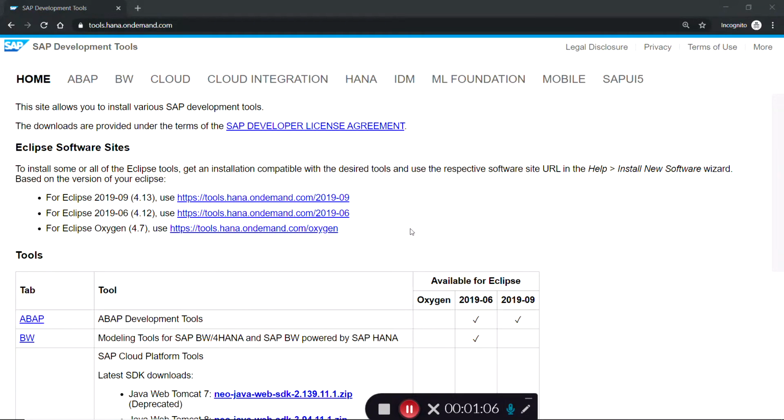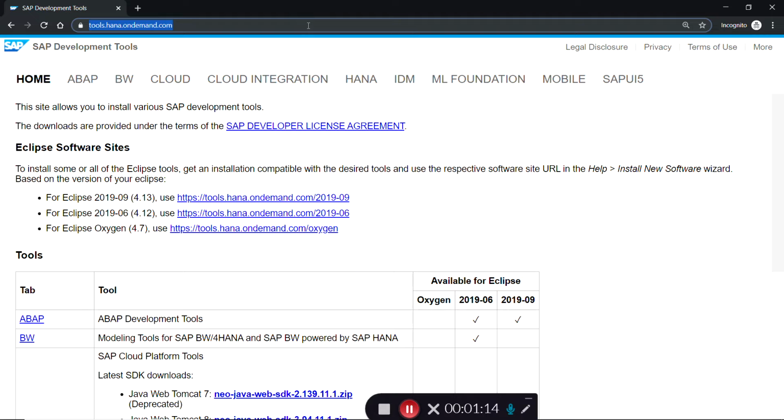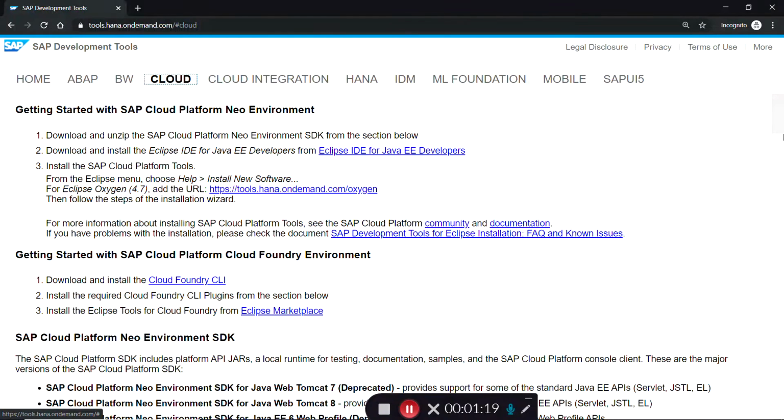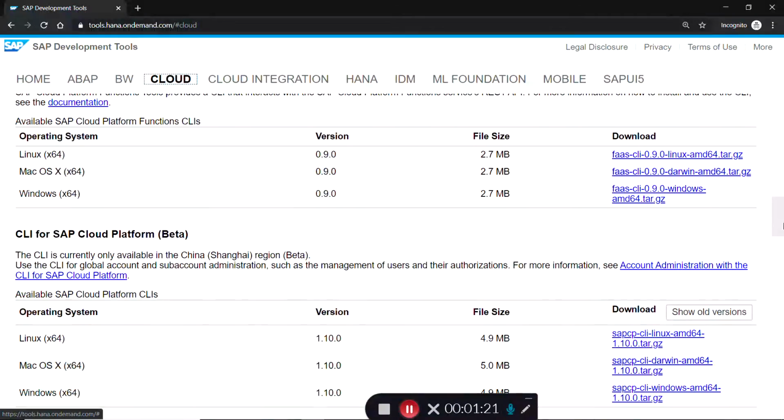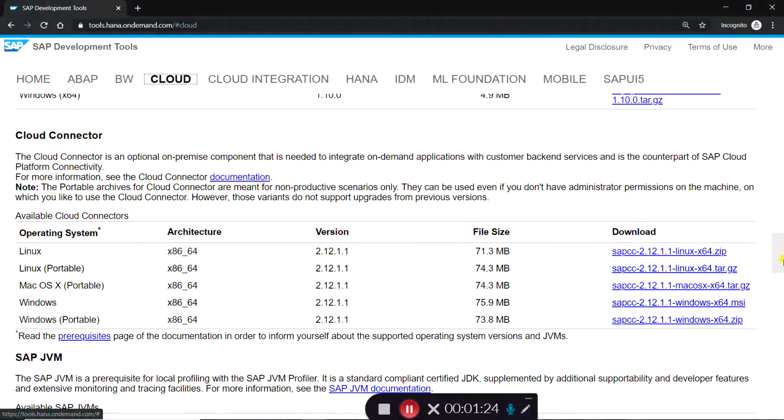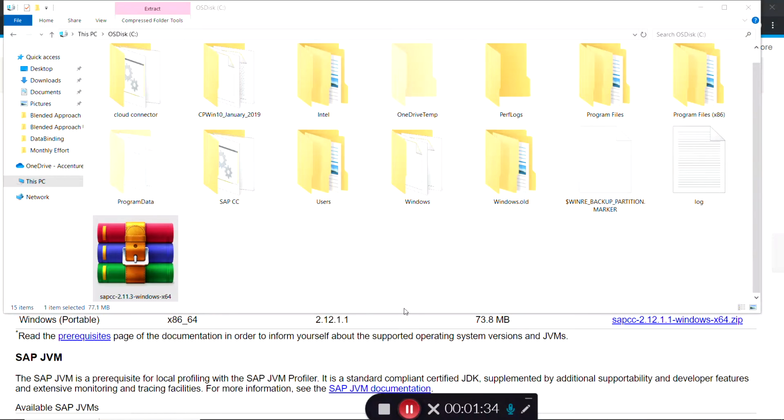Now we have to download the Cloud Connector software, which is provided again by SAP. So we need to go to this URL, tools.hana.ondemand.com, navigate to cloud, scroll down, come to this section Cloud Connector. We can either download the Windows portable one or the Windows one. I'll download the Windows portable one. You will find a similar highlighted zip file will be downloaded to your system. I'll unzip that file, and I have already done that.